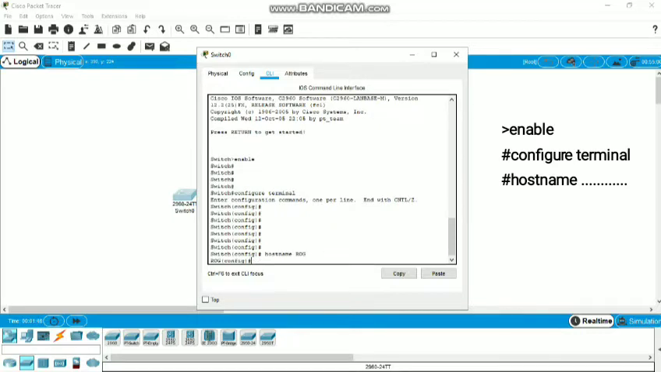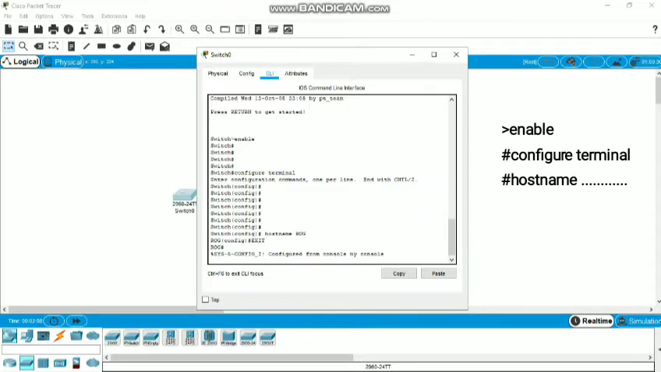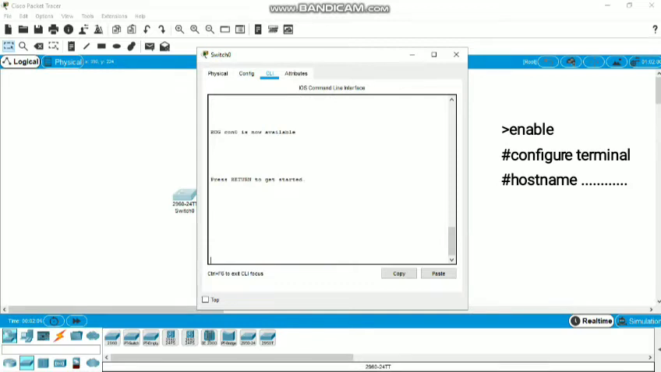As you can see, our host has now changed its name, which is ROG instead of switch. So let's exit. You have to exit the second time. That's all.